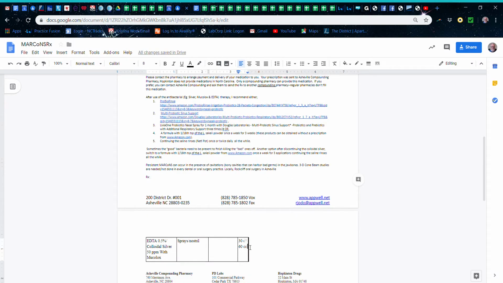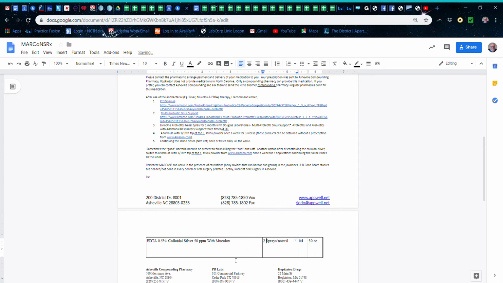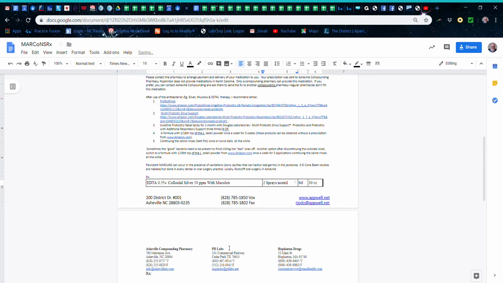So you just decide how much you're going to give the patient. 30 cc's is usually enough, but if you want to give them extra, you can put 60. Come over here, you can see how you get the place to adjust the column, and you'll put in, say, 3 times a day, 2 sprays per nostril, and to make this a little bit better vertically. And there you have it.